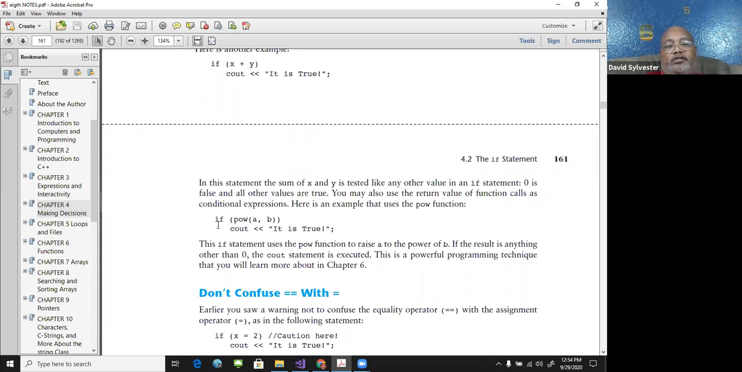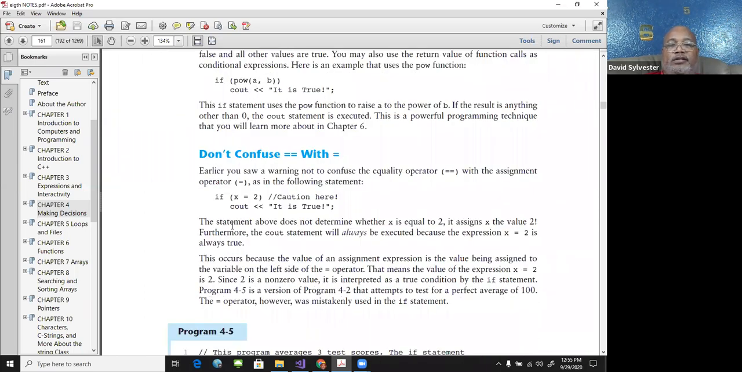So look at this. This says if a is raised to the b power, true. If a raised to any power gives you a number other than 0, it will output true. See how you've got an expression here? Whatever that expression yields, if it's anything other than 0, it's going to perform the true logic. But again, it tells you, don't get confused between the double equal, which is comparison, and the single equal, which is assignment.